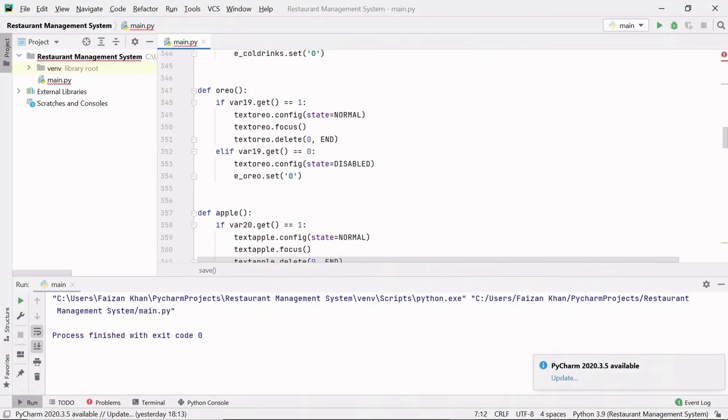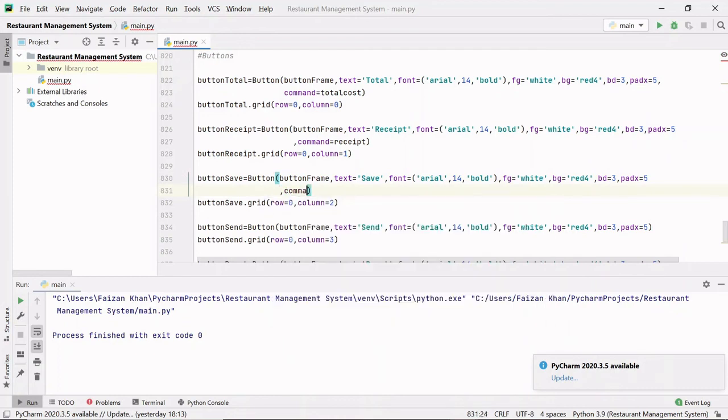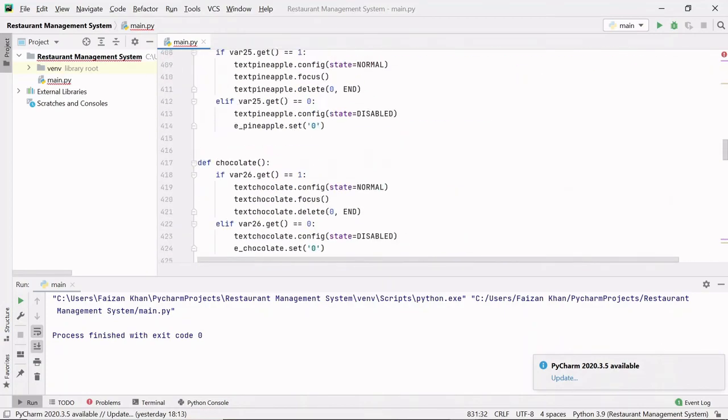So let's go to the save button. So here we have the save button. I'm going to provide it a command equals to save without parenthesis. And now let's write the functionality.